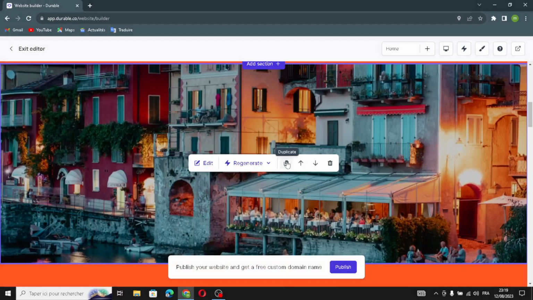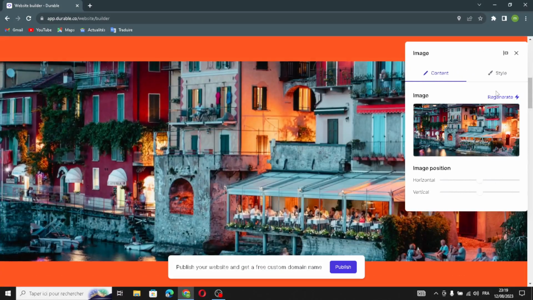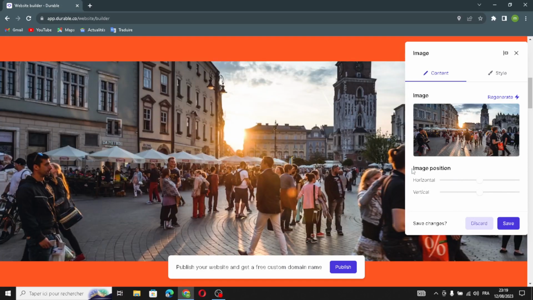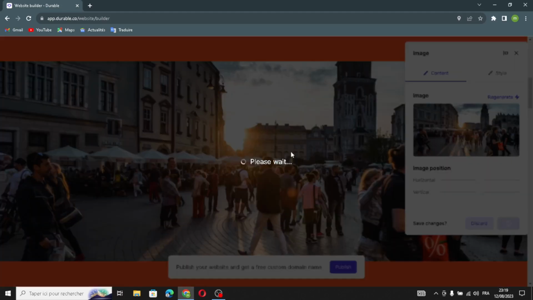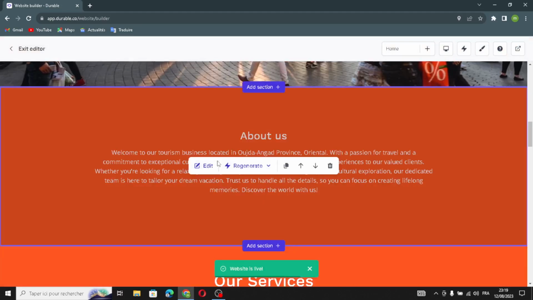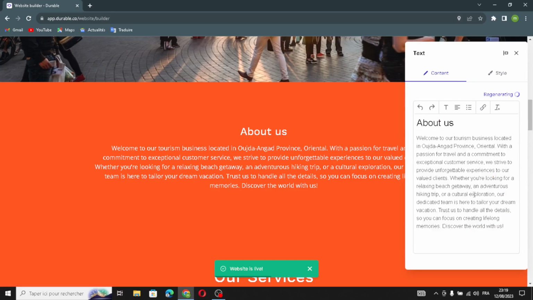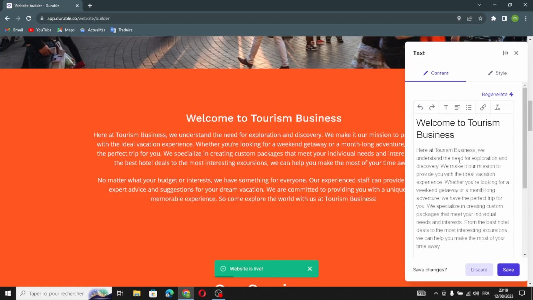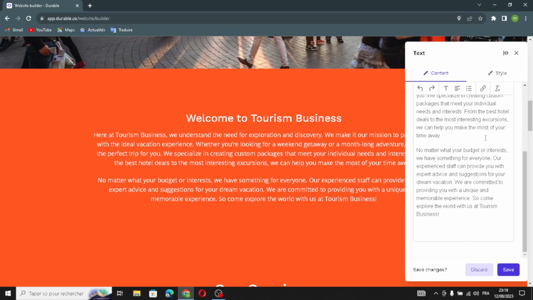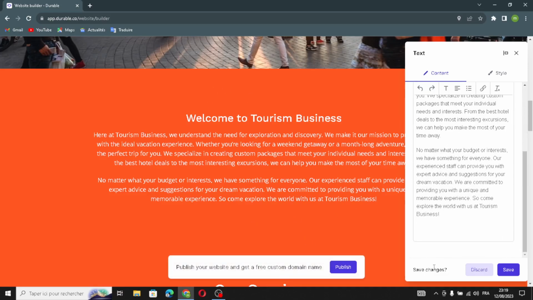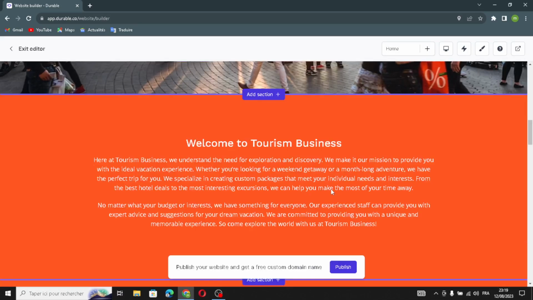So let's move on to the next section. Here you can edit it from here. If you want to regenerate this image, just click regenerate and it will be regenerated. Also here, if you want to manage the image position from here, and after this click save and it should be saved. So let's move on to the next section. This section, click edit from here. Now click regenerate if you want to regenerate this, and that's it. If you want to regenerate just the text, and click save. So let's move on to the next section.